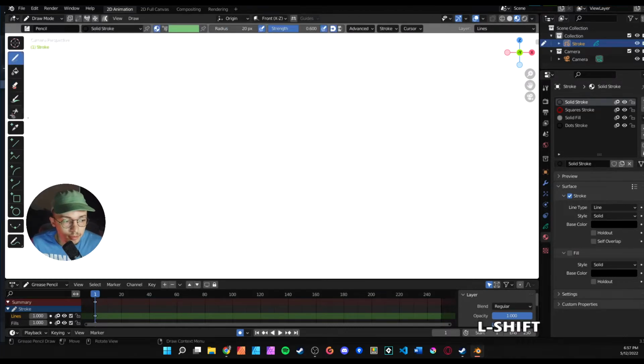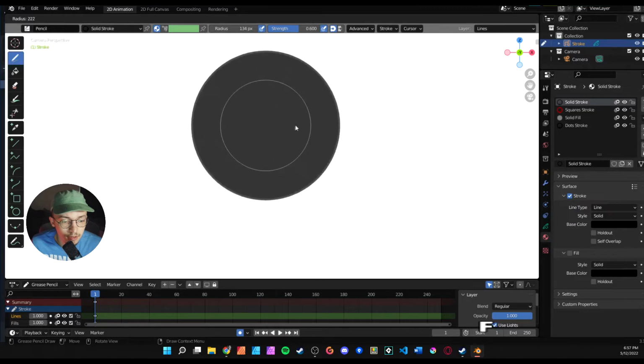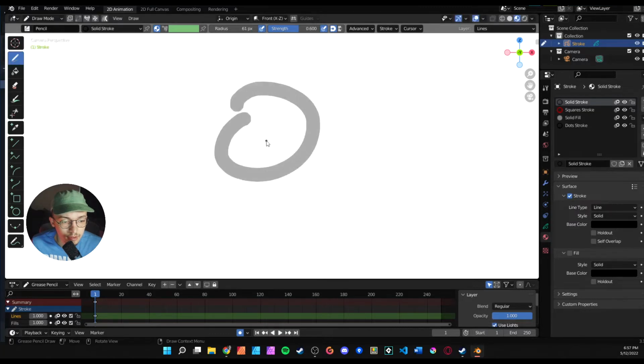Moving back, let me just go back really quick to draw. I forgot to show you this. Draw, this is how you change the radius, or you can hold F to change the radius. Go in and go out, and now you can change the radius.